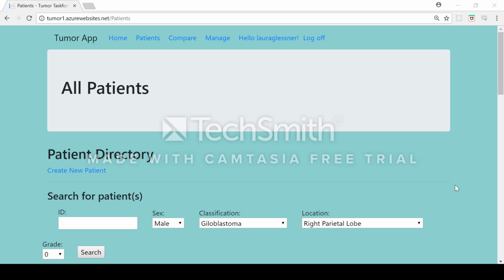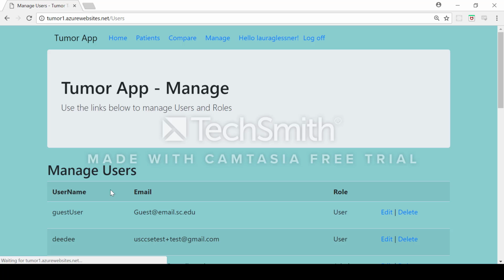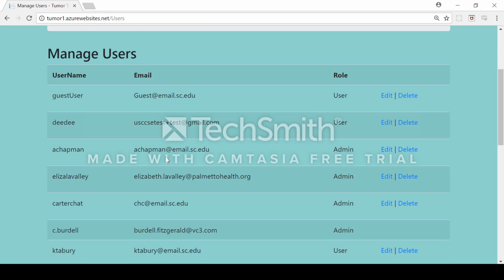The second main feature of an admin user is the ability to access the Manage page, which is accessed by clicking the button at the top of the screen. Here, you can make multiple adjustments to the database, such as any of the possible complex variables. You can change the different types of symptoms, other medication, treatments, and health factors that are in the database for patients to use. Then you could also go to Users, where you can edit everybody that's logged into the website and change them to admin or delete those users in Manage.